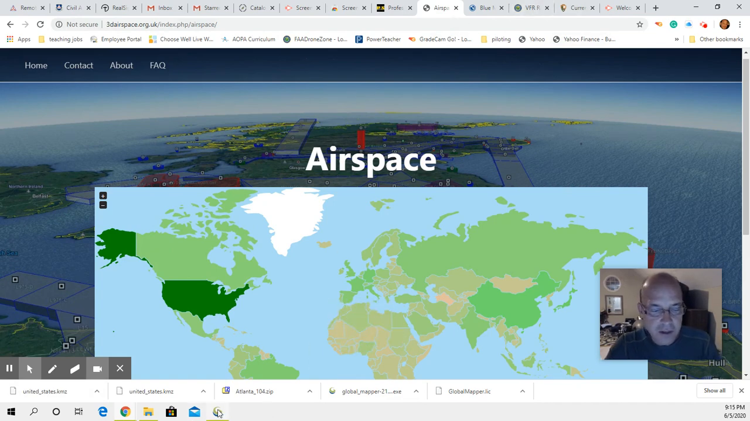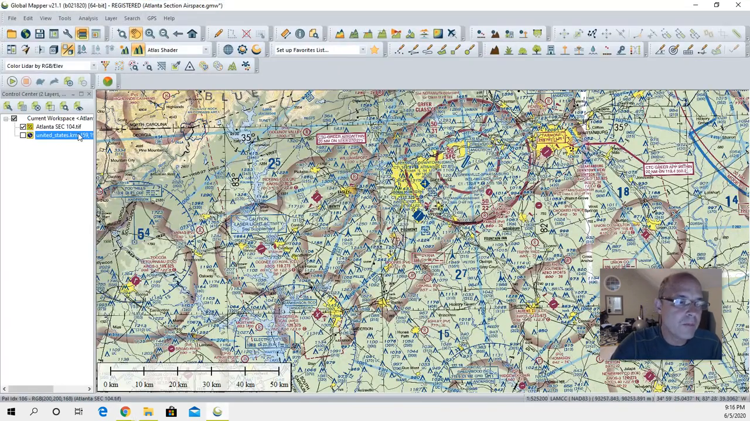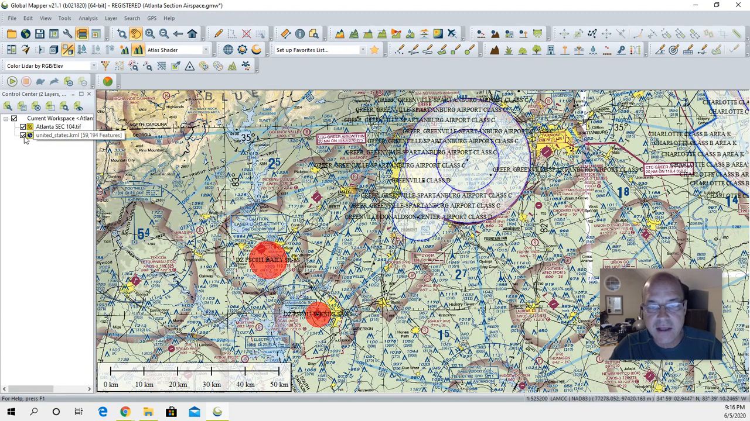So in the mapping program Global Mapper, you can see that I've just done a file open. It knows exactly what to do with these TIFFs and KMZs. You open it up and you can get the Atlanta area sectional, which I have here. So I'll turn it on and off so you can see that. And then here's the overlay data. Turn that on and off. So now you can see the overlay is loaded here, but that doesn't really help you. That doesn't show you the 3D.